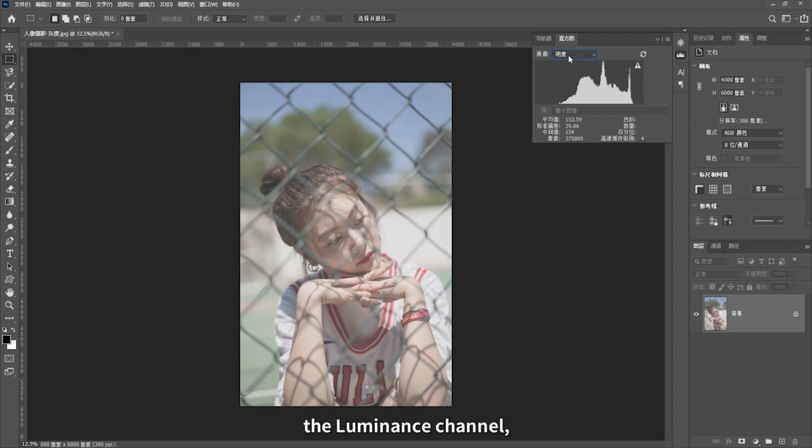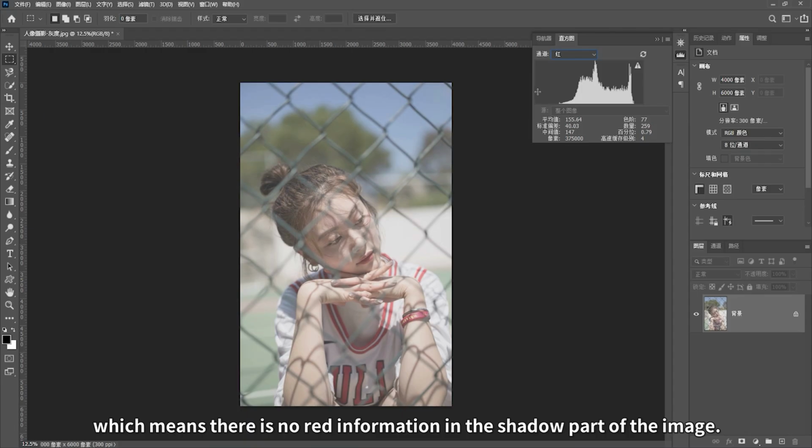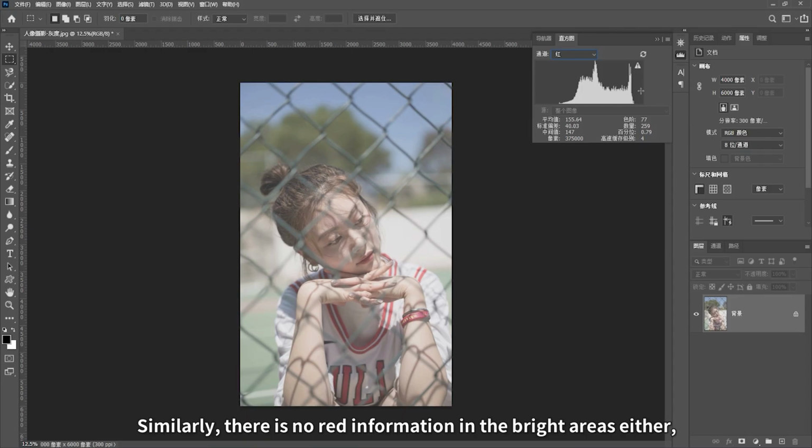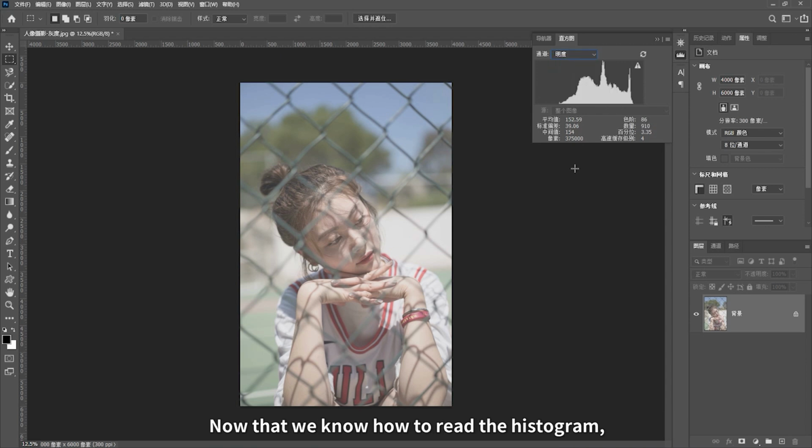Once you grasp the luminance channel, the red, green, blue, and RGB channels become easy to read. Let's open the red channel. For example, here we see that the shadow area has no information, which means there is no red information in the shadow part of the image. Similarly, there is no red information in the bright areas either, indicating that neither the shadow nor the bright areas have any red information. Now that we know how to read the histogram, let's fix the lack of clarity.